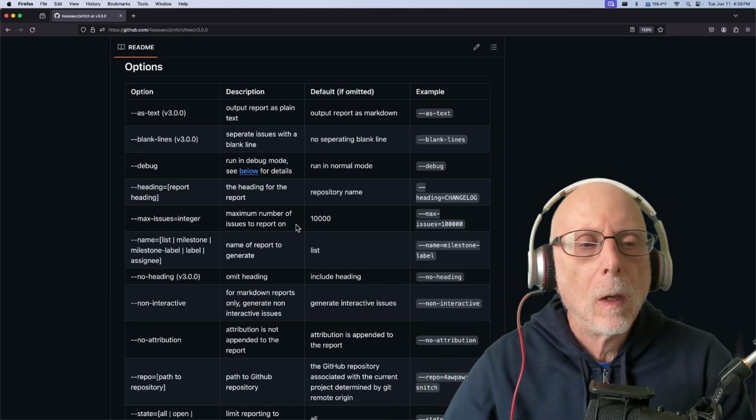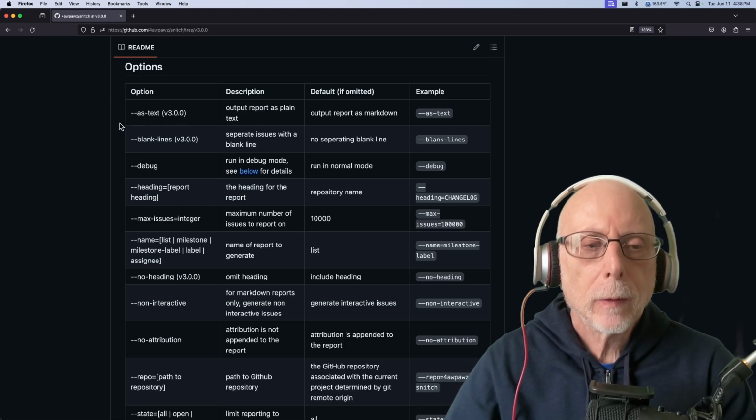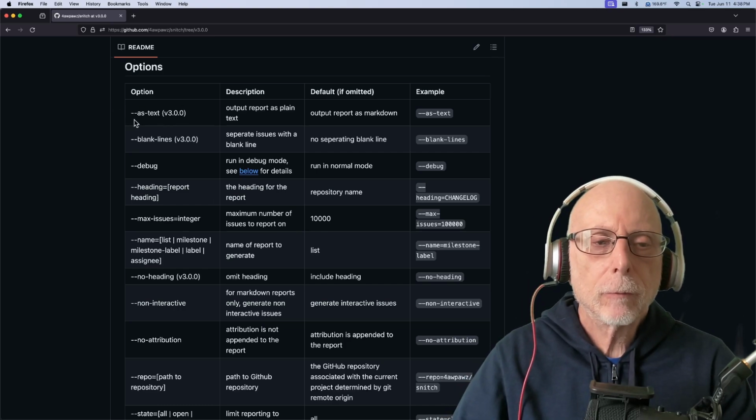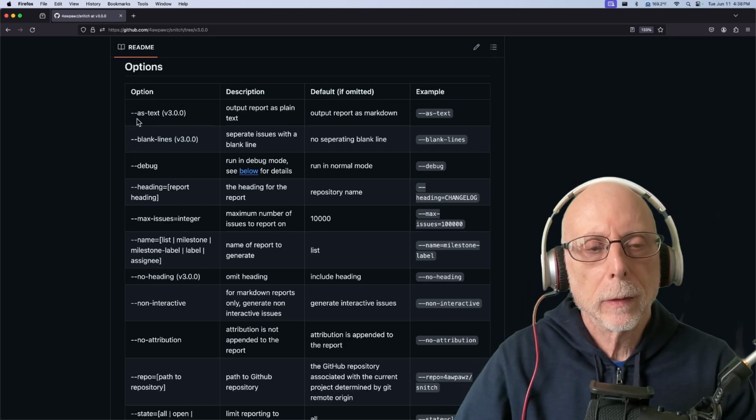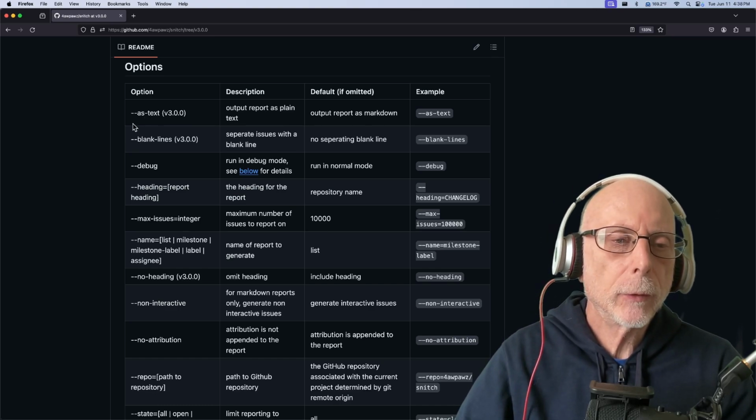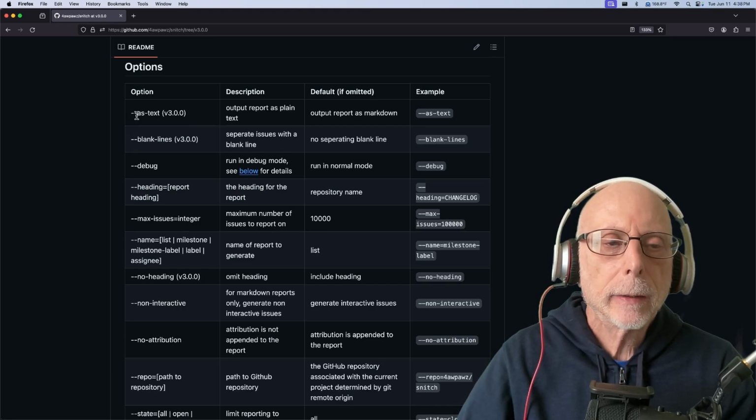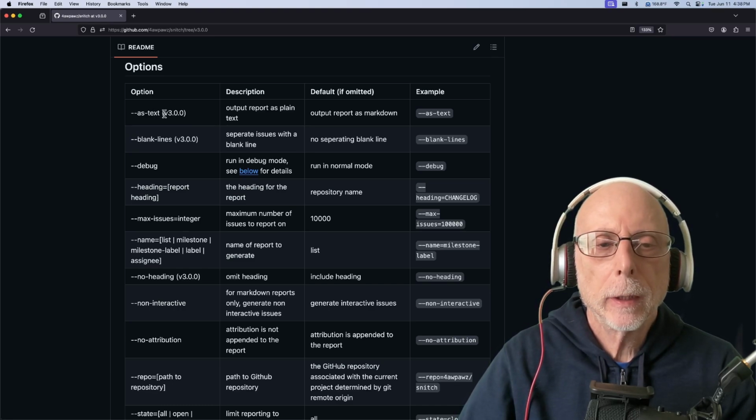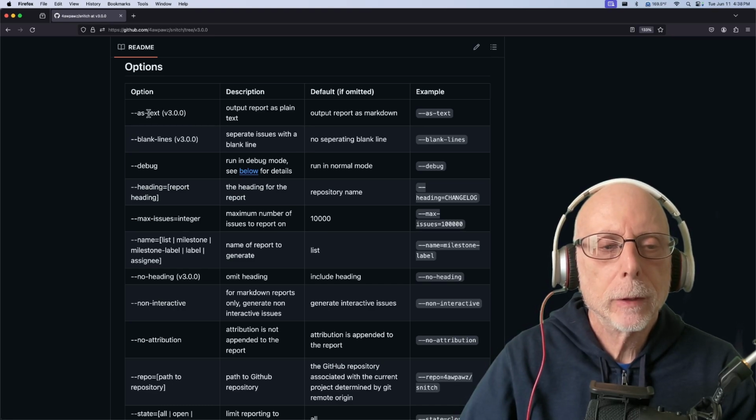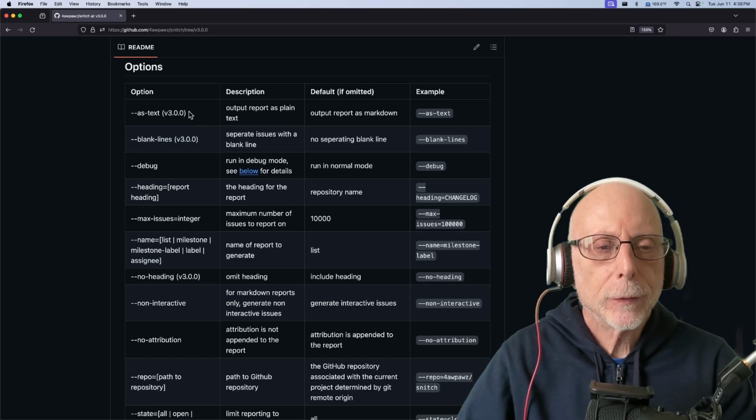Okay. So as we saw, to generate the text-based reports that we reviewed together, you would add the as text command line option. Otherwise, if you leave that out, it defaults to Markdown.